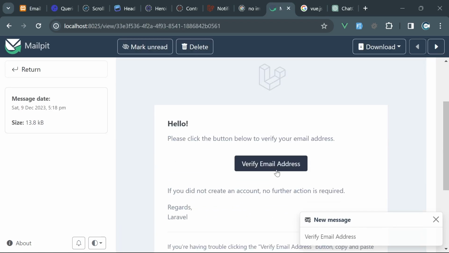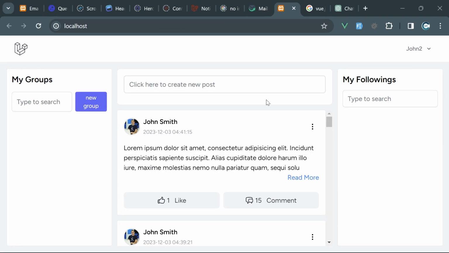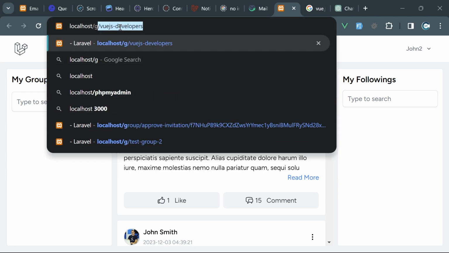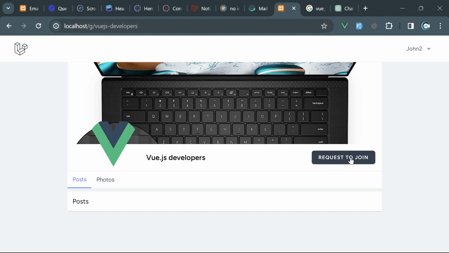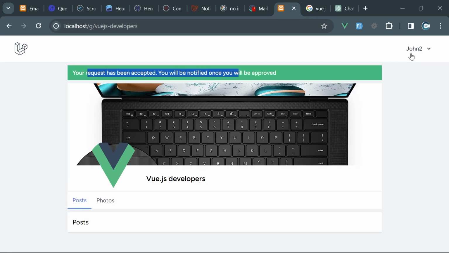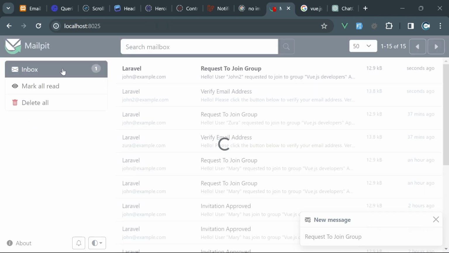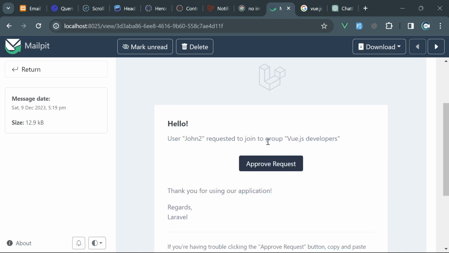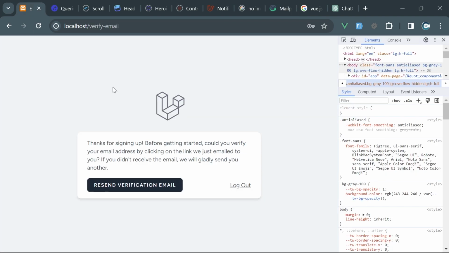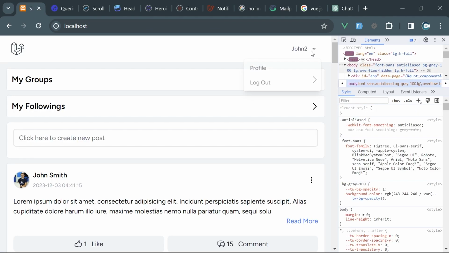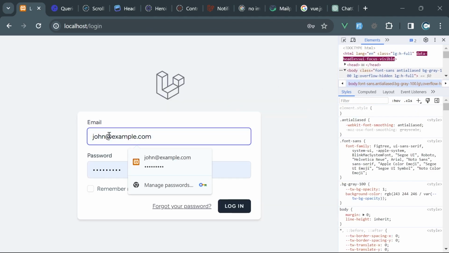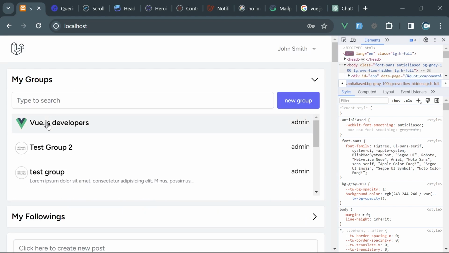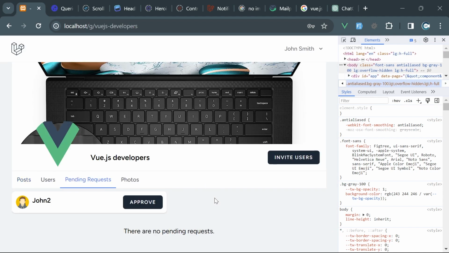I can click and I can, now I'm John2 basically, and let's access these Vue.js developers. Request to join. Request has been accepted. There's an email sent to John that John2 requested to join group Vue.js developers. Now we are going to log in as John, and John will open Vue.js developers, and in the pending requests John will see this.